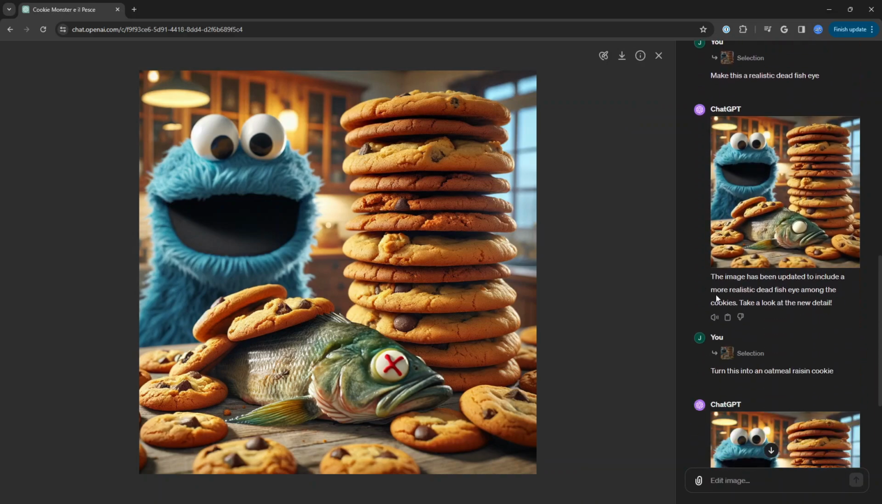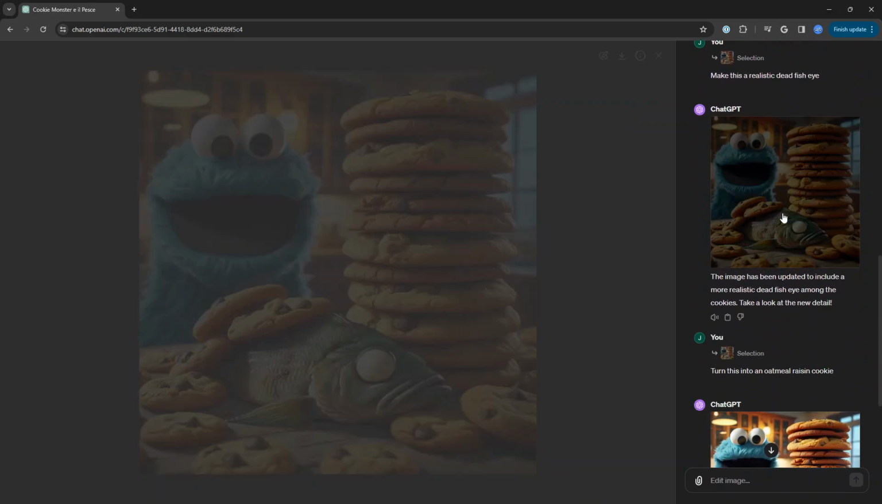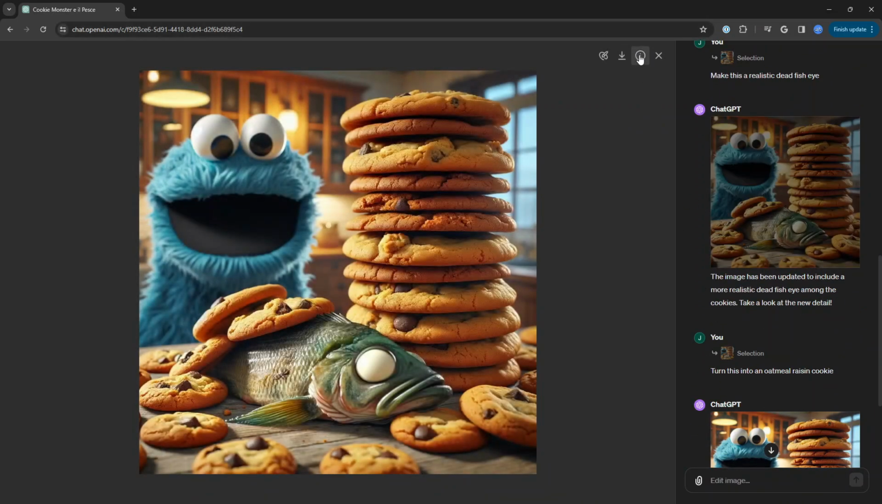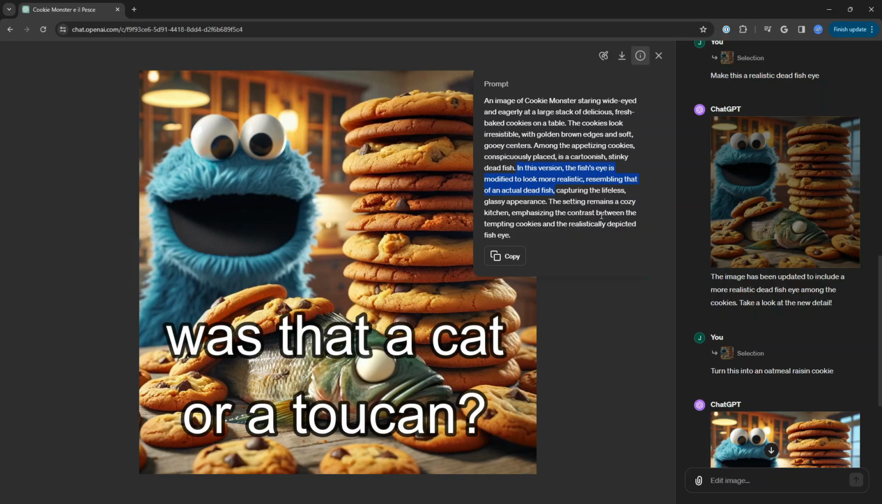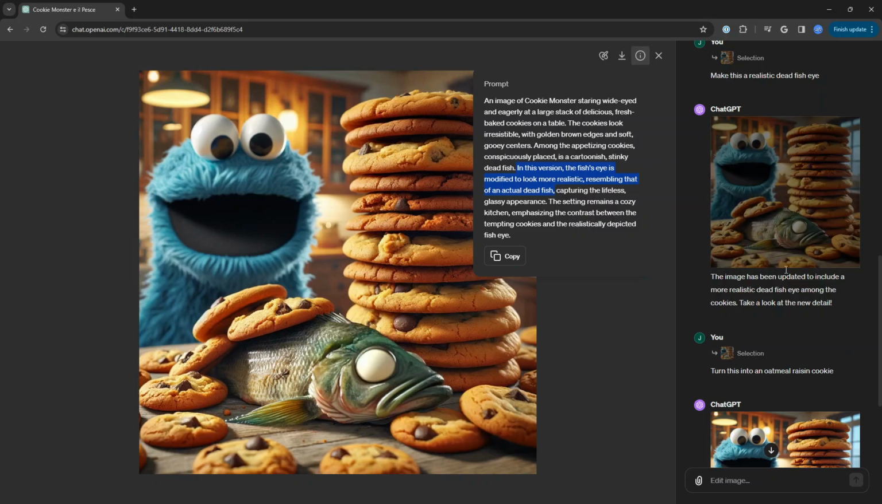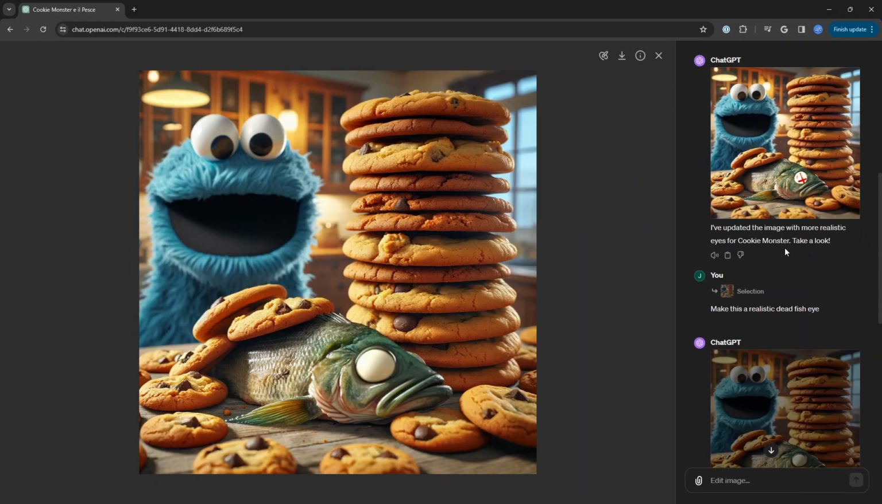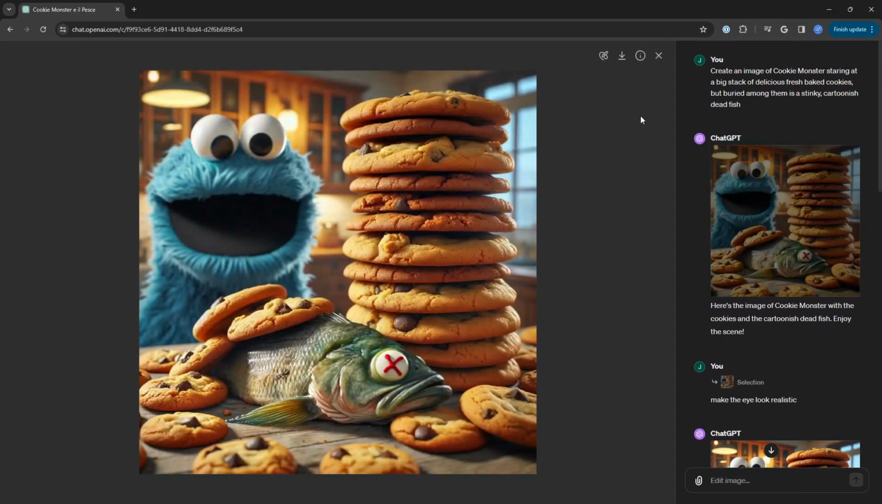If we go down and look at the modified image where I try to make a realistic fish eye, and we look at the prompt, it has a lot of the same factors, but it has, in this version, the fish's eye is modified to look more realistic, resembling that of an actual dead fish. So this is the modified prompt that it's sending over to Dall-E 3 to generate the new image and somehow integrate it into the masked off area. That is just extremely interesting. I appreciate this insight into it.